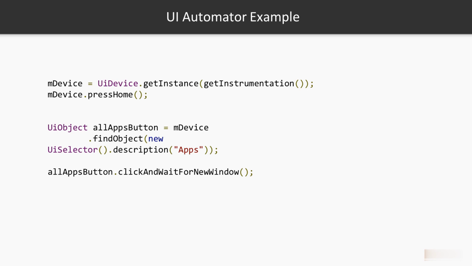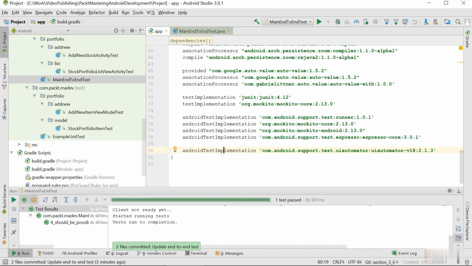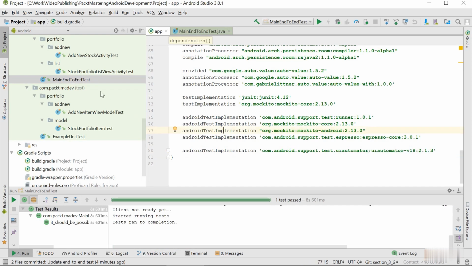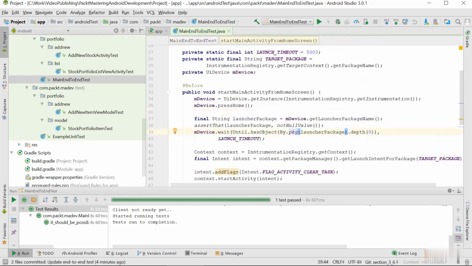It means that we're not working with only our application. We can work with the entire device. So we have made here an end-to-end test for our application. So let's take a quick look at it. To make UI Automator work, first of all, you'll need to include a dependency for it. And when that's done, we can take a look at the test itself.